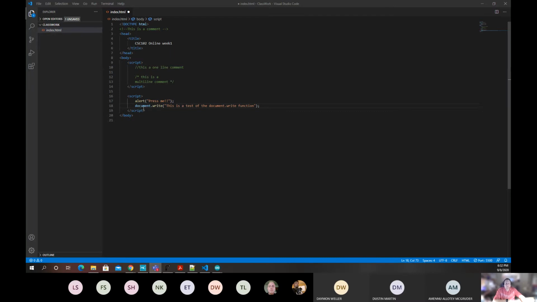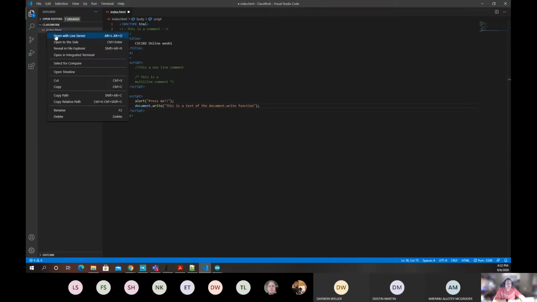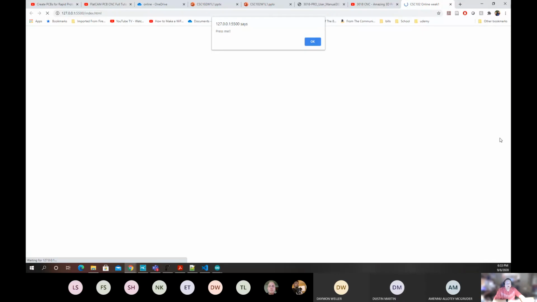Looking at that, this will print on the screen: this is a test of the document.write function. Now let's go ahead and run this. Oh, what's it complaining about? Oh no, it's not complaining about anything. So I right click and do open with live server. When I press me, look, we have an online week 1 in our title, and we have this is a test of the document write function.